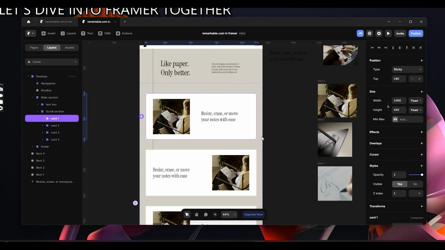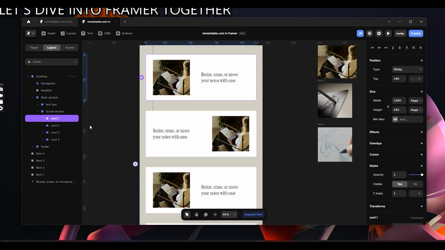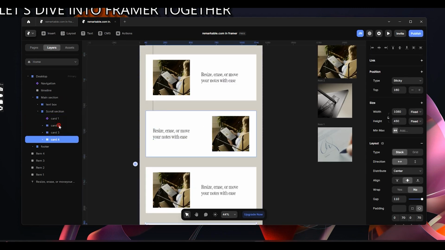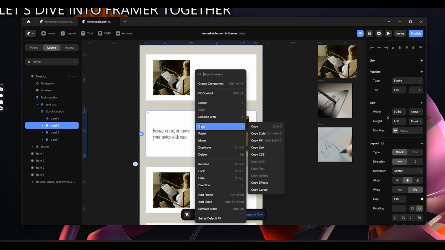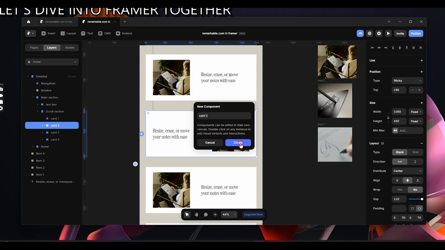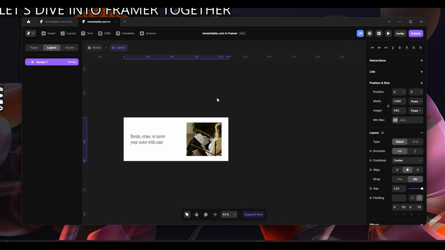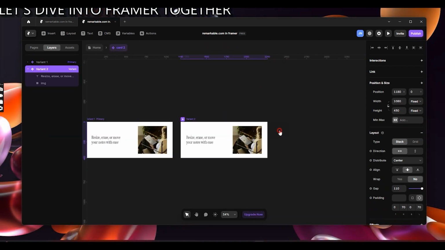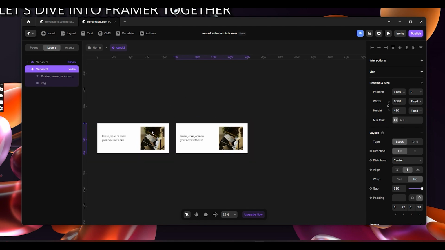So now let's go back and do the same for the second, the third, and the fourth card. So the second card, I'm also going to change it into a component. You can right click, create a component, or you can hold Ctrl Alt K. So this is my second card, and then I'm gonna add another variant here. In this second card, we're just gonna have two variants.